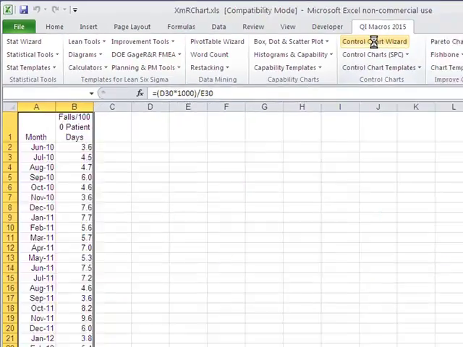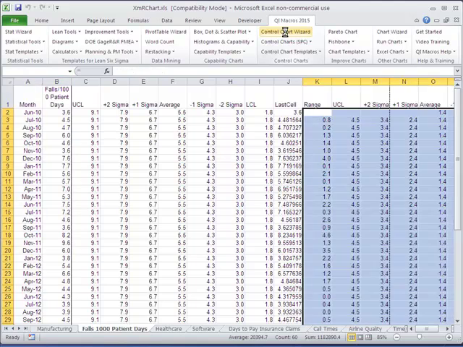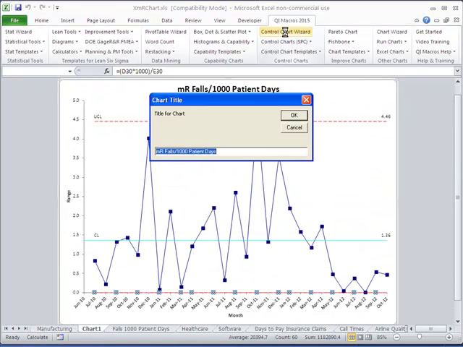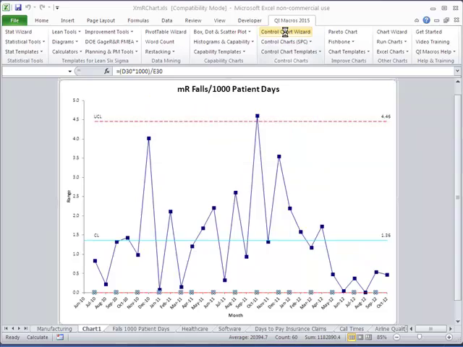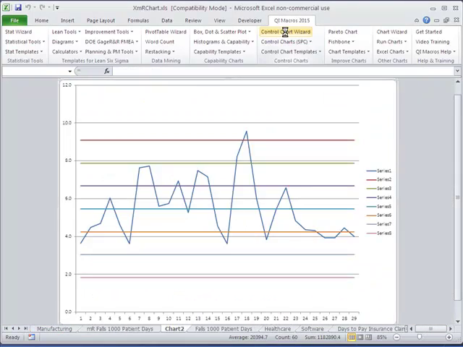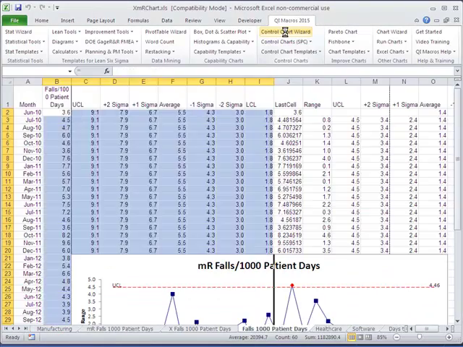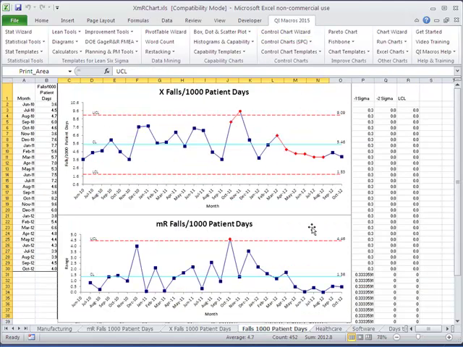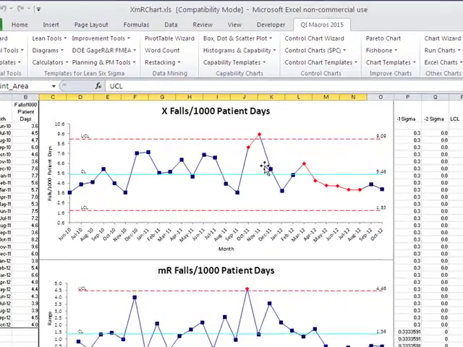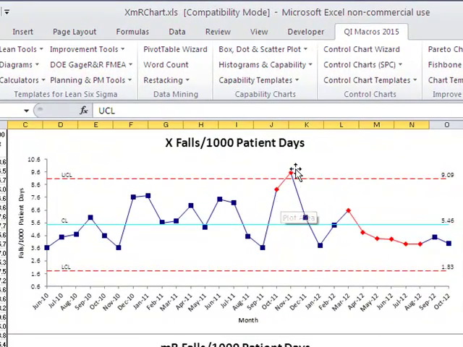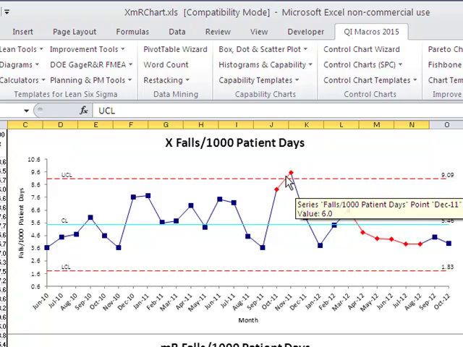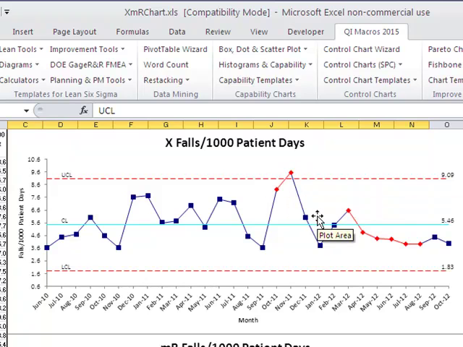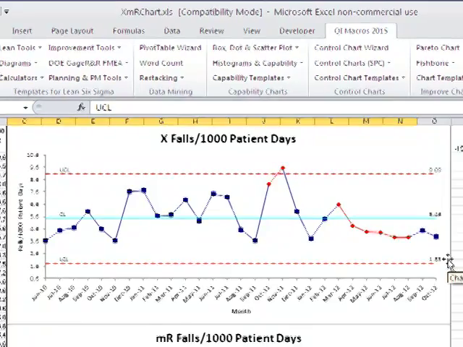wizard. The control chart wizard will go out and do all the math, prompt you for titles. If there's anything interesting, it'll steal it for your titles, and create your control charts. So here's the moving range chart at the bottom and the individuals chart at the top. And you can see that all of the out of control points here are actually shown in red with little diamonds. So we were out of control here, and then there was a downward trend.